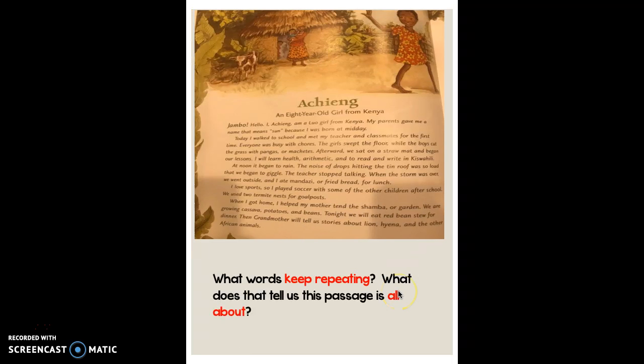Now, as I read that out loud, boys and girls, what words kept repeating? What does that tell us this passage is all about? So there were some things that Aching kept telling us about her life. And what were those? Let's see. Oh, I know. Here's one. She said, today I walked to school and met my teacher and classmates. So there's a detail that I learned about Aching. Another one, everyone was busy with chores. Oh, wow. Okay. Girls swept the floor while the boys cut the grass. There's another detail about her life.